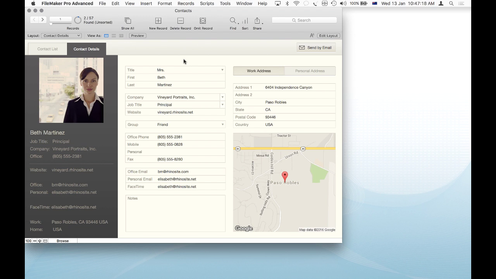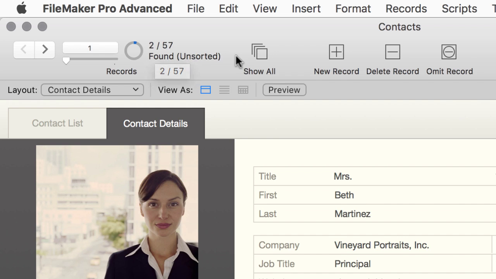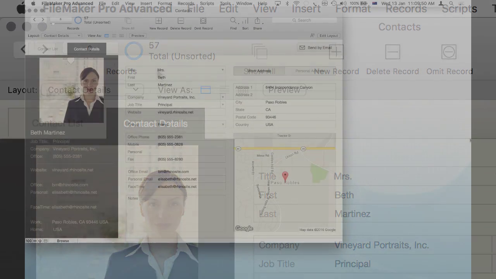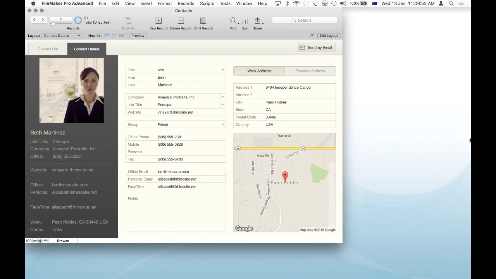So these are records that have been added with dummy data for training purposes. Note that on opening, there is a found set of just 2 records. This is very easy to adjust by clicking the Show All button, and now we're working with the found set of 57 records in the database. Okay, so in this file, we are currently looking at a layout which shows 1 record at a time. As the record indicator shows at the top of this screen, we're looking at record 6 out of 57.